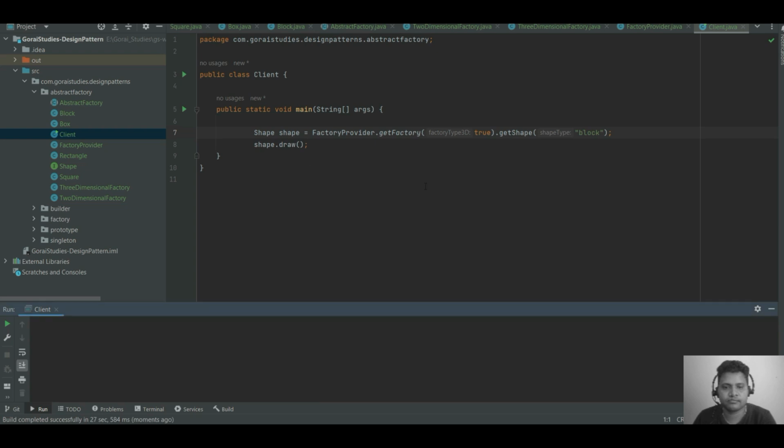So I think you understood how the abstract factory design pattern is working.